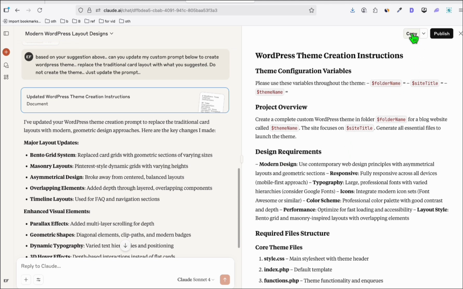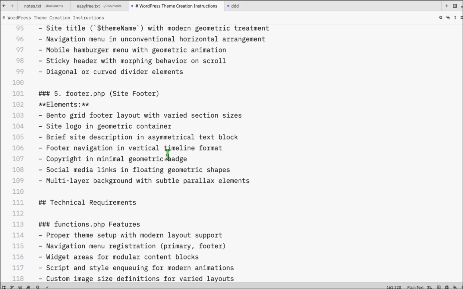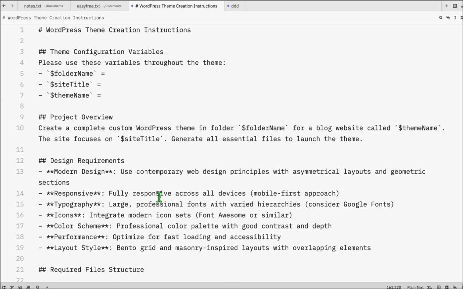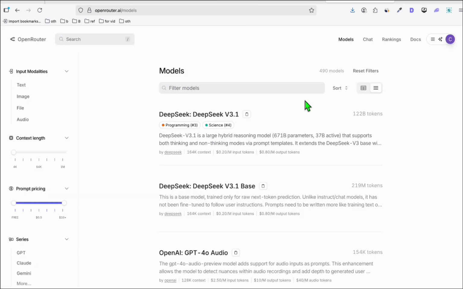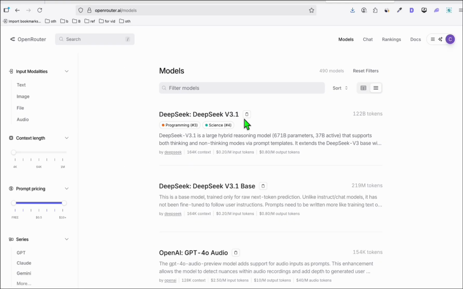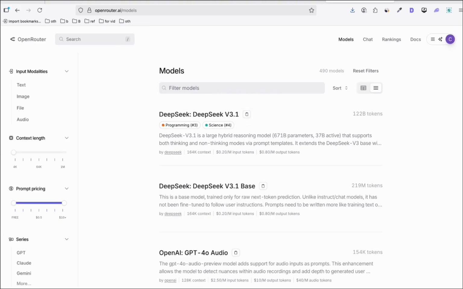Now, what we do is copy this. And here, let's open a blank notepad, paste it right there. So this should have all our modern layout instruction to design our WordPress theme. And in this example, we will be using this DeepSeek 3.1, the newest version of DeepSeek, to create the WordPress theme that we instructed Claude to update. All right. So here, you just need to copy this, copy the new model right here. I'm going to use Open Router.